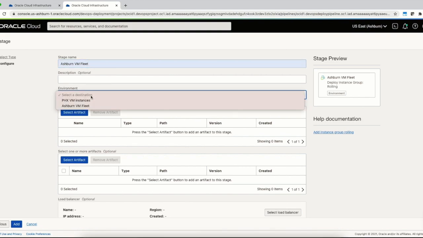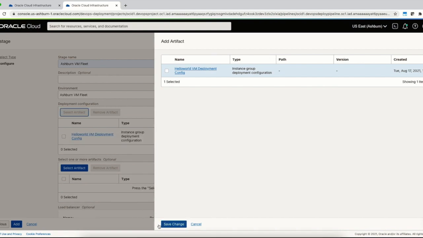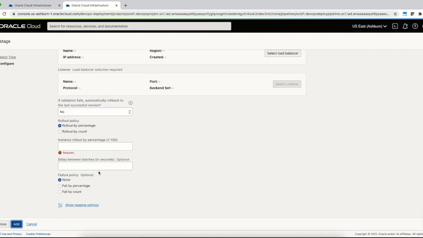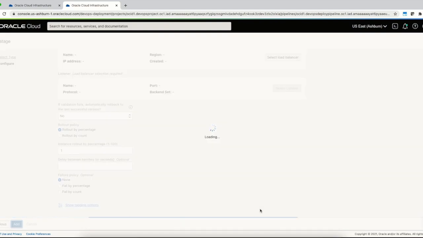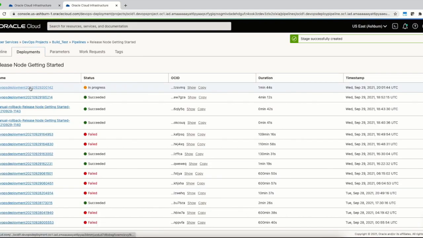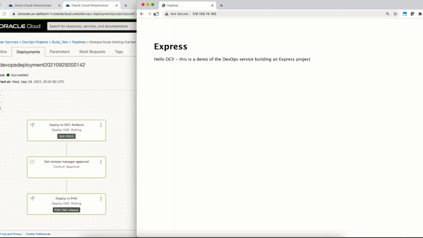So deploy to Ashburn, this deployment configuration. Yeah, I'll roll out one at a time. So there we go. All right, so I think that deployment succeeded. So let's take a look here. This should have changed our intro message. So hello, DevOps demo. There we go.